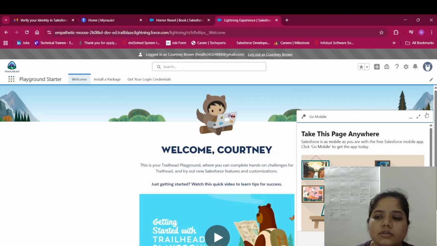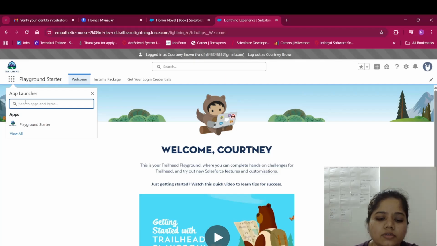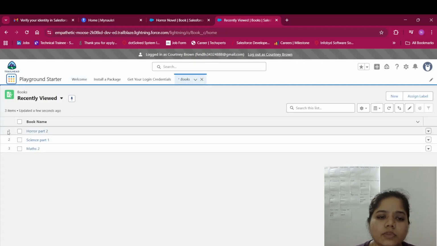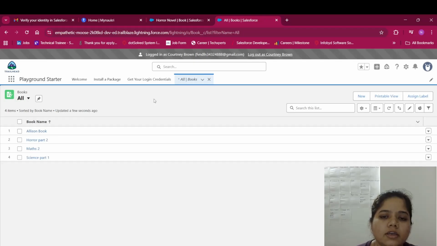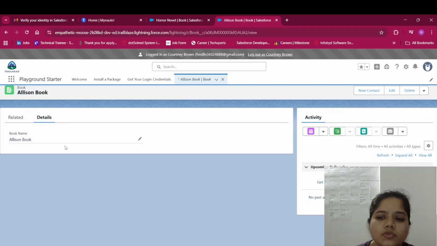Now here you can see it is a Courtney Brown page. We can search our book record, and we will go on all books. Here you can see we are able to watch the record made in Alison Wheeler's user profile, which is Alison's book record. Here you can see the Alison book which we have created. It is showing in the Courtney Brown profile only.